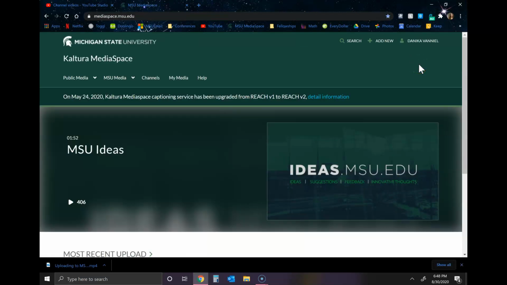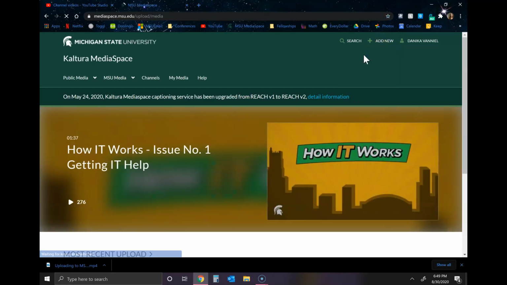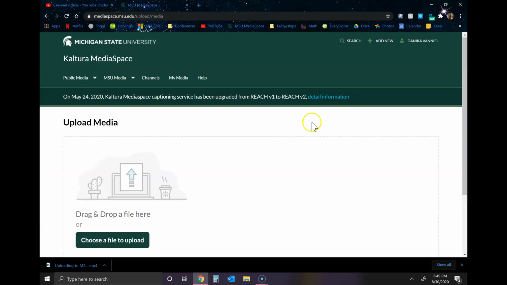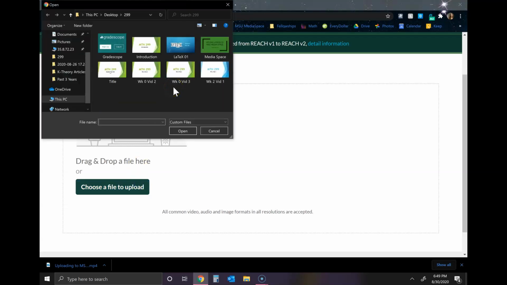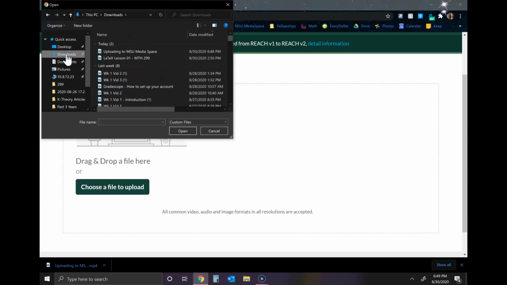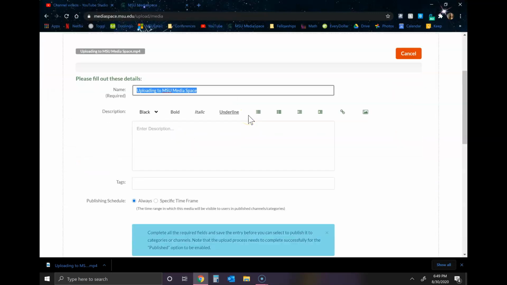Okay, so now that you're logged into your Media Space, you just click add new. You want to do media upload. I don't like to do the YouTube way because I'm not sure if students that can't access YouTube would be able to access that. I don't think that they would. Okay, so I'm going to go to downloads, and here we go, uploading to MSU Media Space. So I'd open that. I'll delete it after because I messed this up.